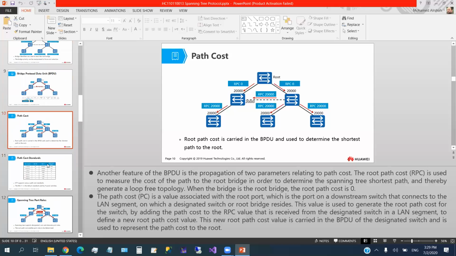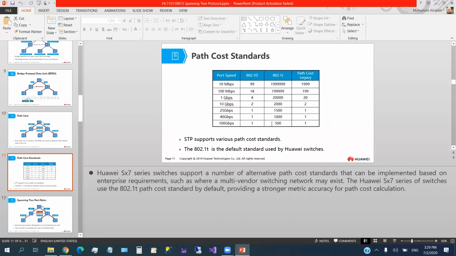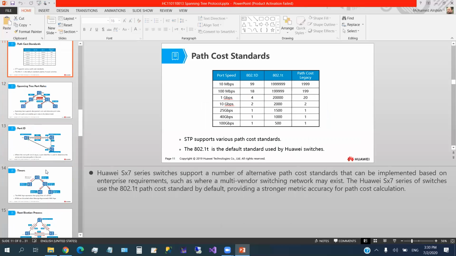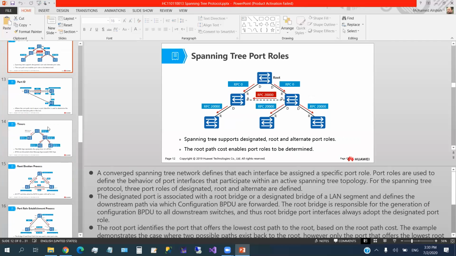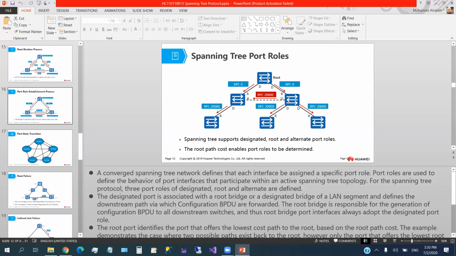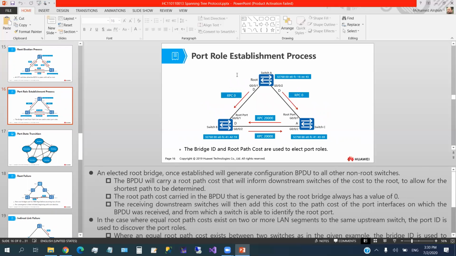If you remember, we have this path cost standard. Huawei devices use this standard, and as I explained last time, it is considered highly accurate. Where did we stop? We stopped here, I think. Okay. Depending on the value of the RPC at every switch, the situation of the ports, or the establishment of the port role, will be decided.